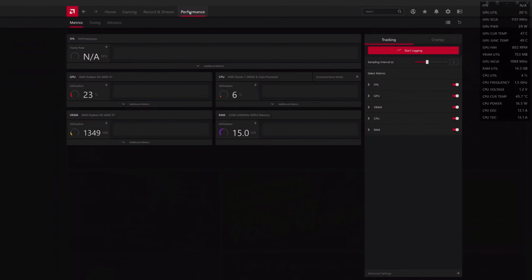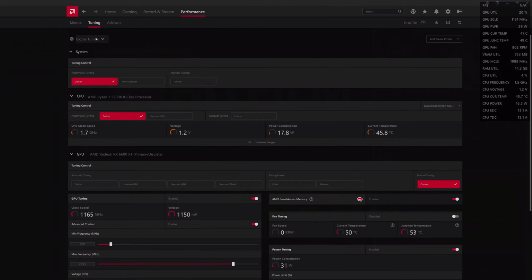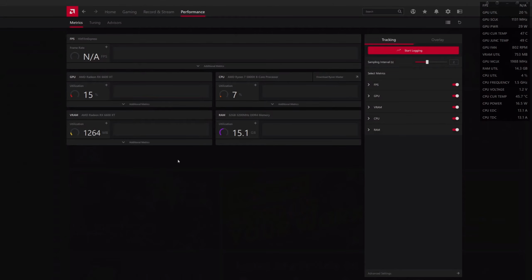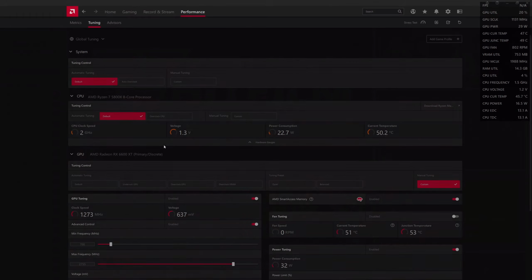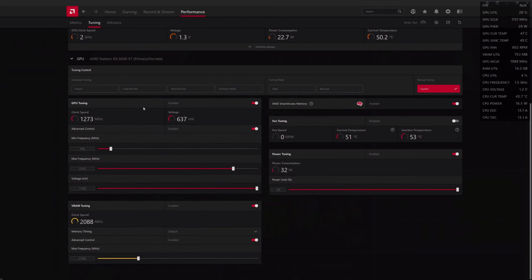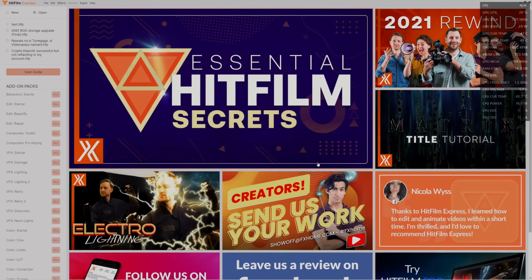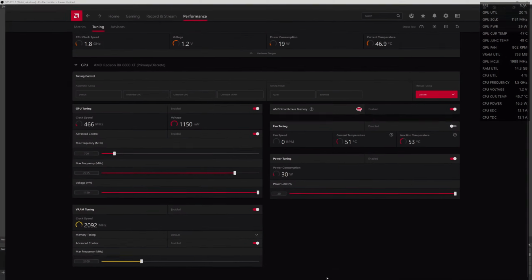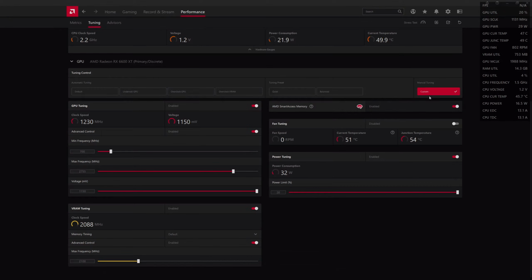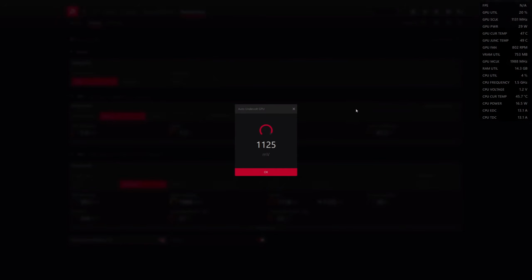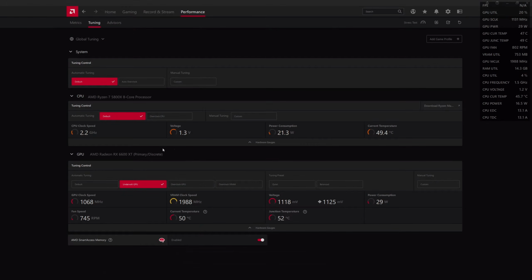So if I go back here, tuning, it doesn't show it still. Anyway, at the very least, it's showing my overclock settings for Hit Film Express. And going back, if I exit from here and if I launch this one again, it should go back to my global profile. Okay. I didn't click anything. It just went to this one automatically.